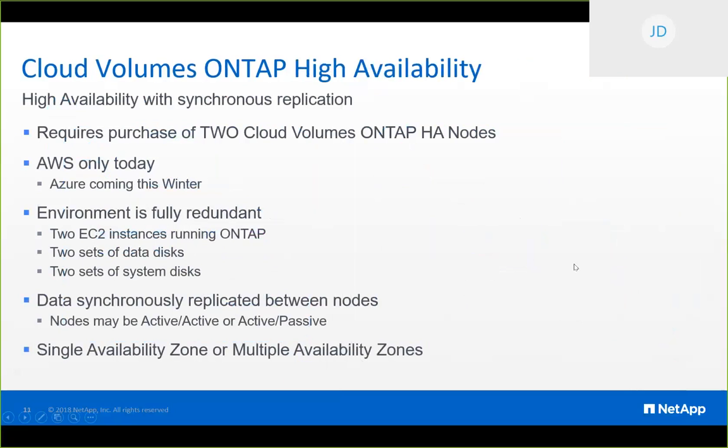We also do offer Cloud Volumes ONTAP in a high availability setup. This means that you're deploying 2 nodes of Cloud Volumes ONTAP. Each node looks just like the single nodes, but they're set up with synchronous replication. Currently, this is available in AWS, but great news, it is coming to Azure this winter, so stay tuned for that. That's extremely exciting.